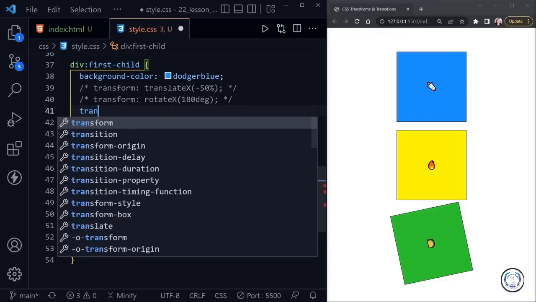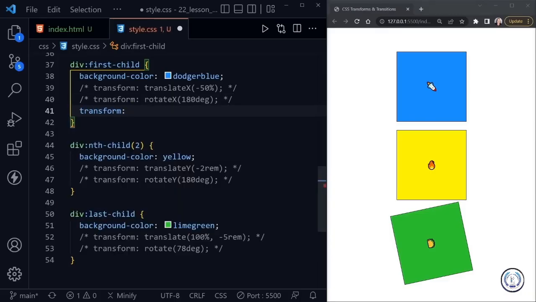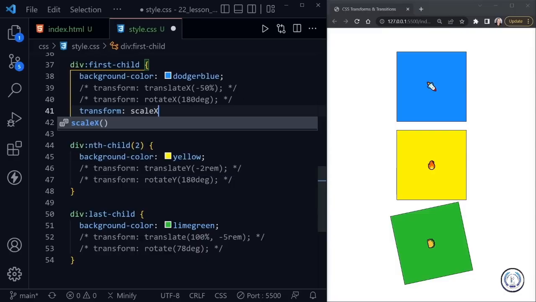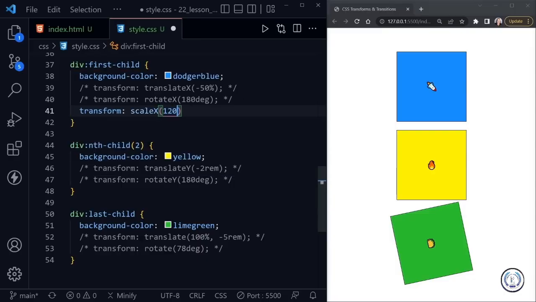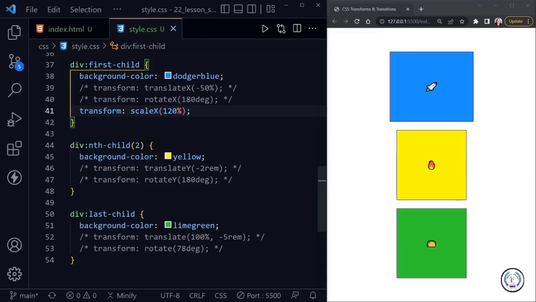Okay, for scale, we'll say transform once again, and then we'll say scaleX, as you might guess, and let's make this 120% and see what happens to this top box. It got bigger, but only to the left and the right, as with X, which is a lot like translateX, but now it just grew to 120% of the size, but it only expanded on the horizontal plane here to the left and the right, not up and down at all.